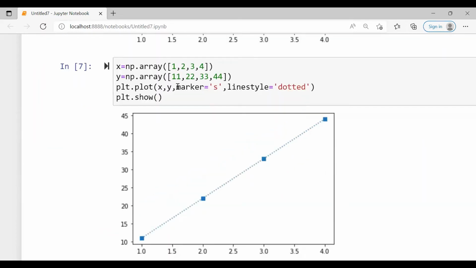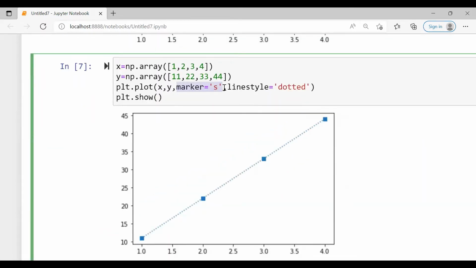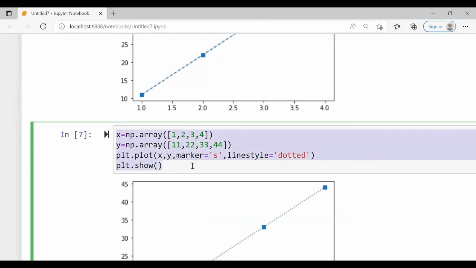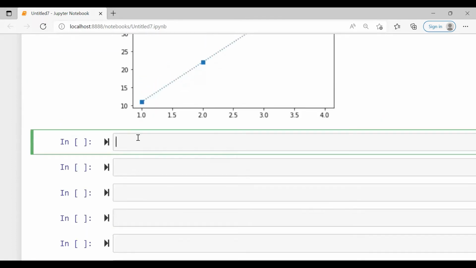If you want, you can use this marker, or if you want, you can remove this marker. Okay. So this is how to change the line style. Next, we can change the color of the line. We can change the line width also. So let us first go with the color.